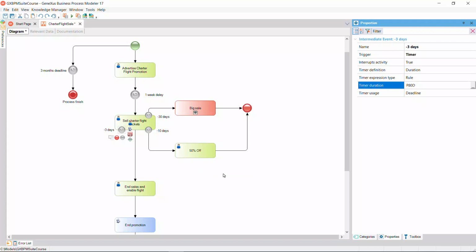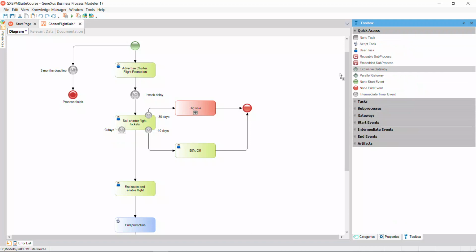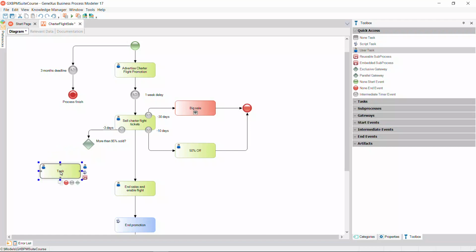As for the percentage of sales reached, we assume that there is relevant data that stores this information, and that it's continuously updated from the ticket sales task. To check whether 95% of the sales have been reached, we insert an exclusive gateway joined from the timer event -3 days, and we add the description more than 95% sold. To the right, we connect it with the task End Sales and Enable Flight, and we add the Yes tag to the flow.